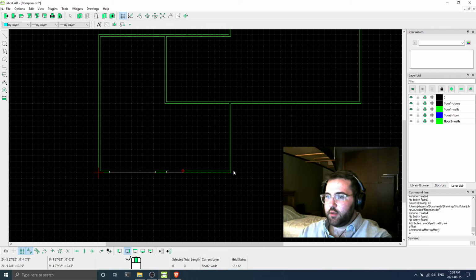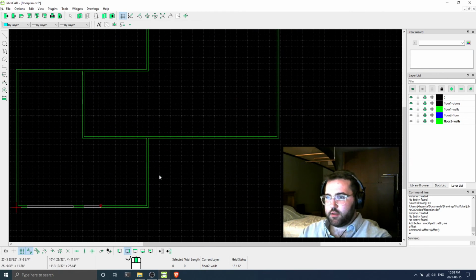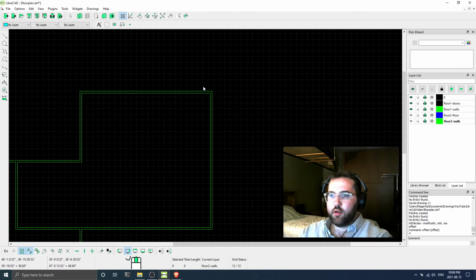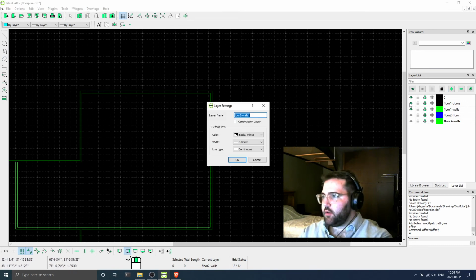So let's draw a window actually. I'm imagining a large bay view window over in this corner here, sort of like a view out. So probably want to throw maybe a 6 or 8 foot wide window here. I'll do 8 feet. So I am going to create a new layer called floor 1 windows, and I'm going to set the color to cyan.